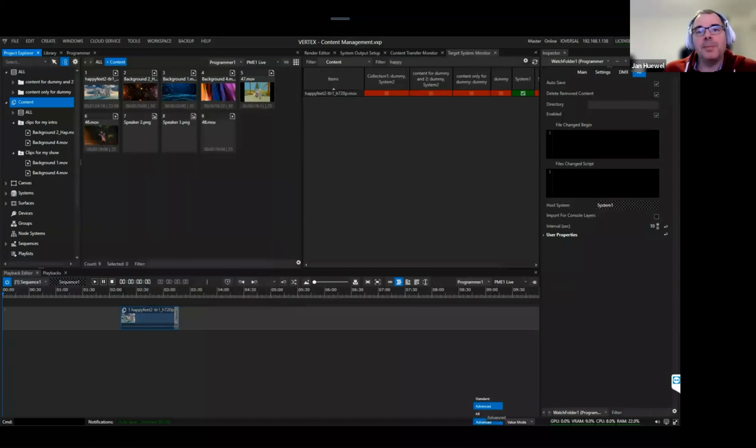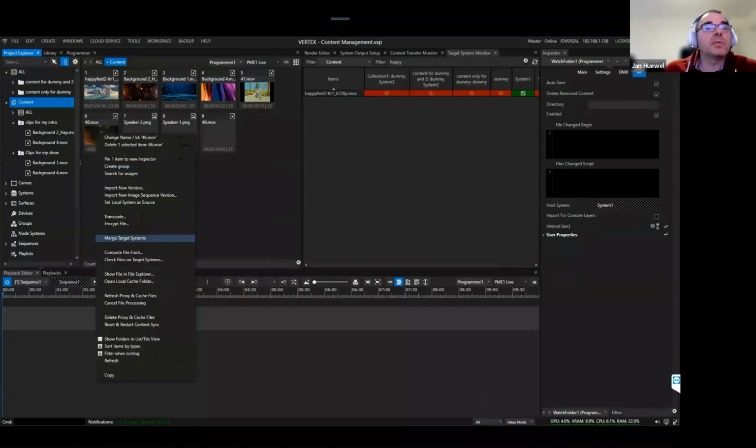troubleshooting features that are available in the all view now. For example, you can compute a file hash if you really want to check the file on all targets, if they're really the exact ones. So if something went wrong, but these are really for troubleshooting. So normally you don't need them at all. The one thing that I've seen that you might want to use is delete proxy and cache files, reset and restart content sync. So things like that. And these do exactly what the menu entry says.